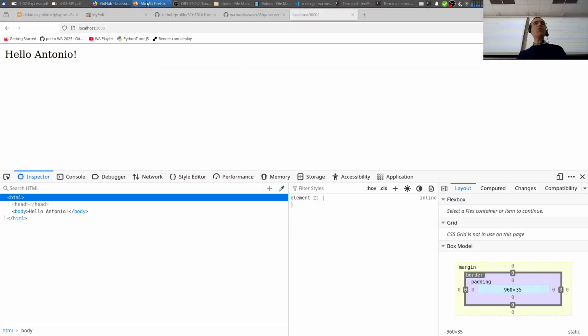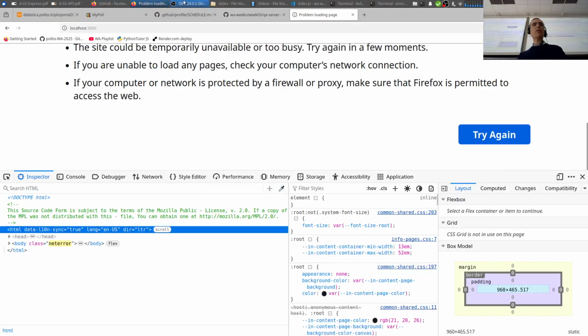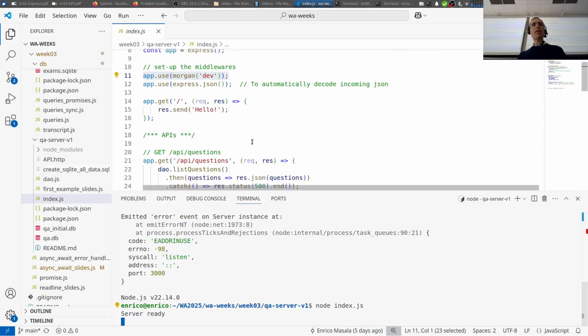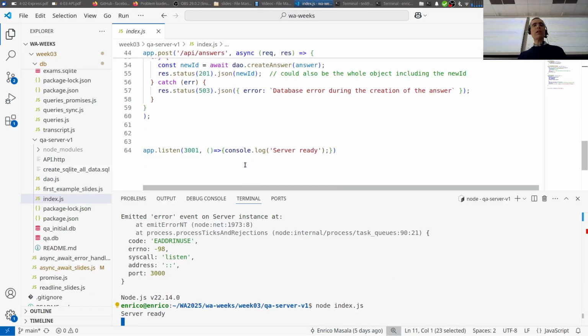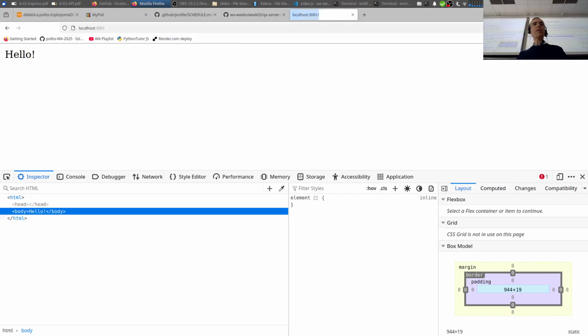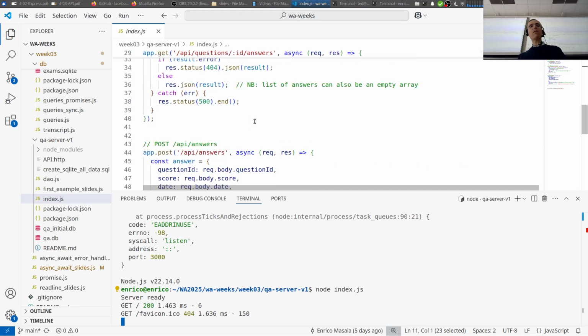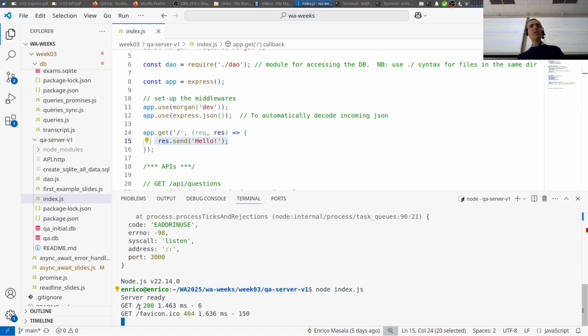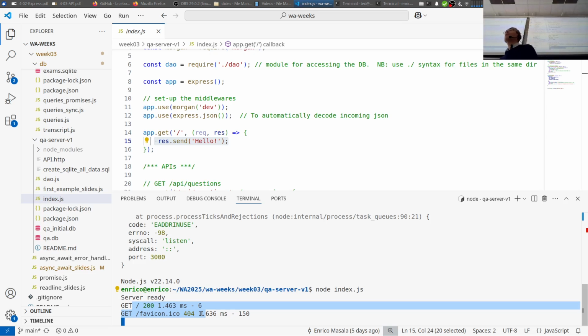Let me try again to make the request. So localhost 3000. Oh, unable to connect. Actually, I started it on another port, I think. It was 3001. Okay, so 3001. Hello. That's the response, because we have a get for slash send hello. But you see here the logging. It's a middleware, a function that gets called every time there's a request that arrives at the server.